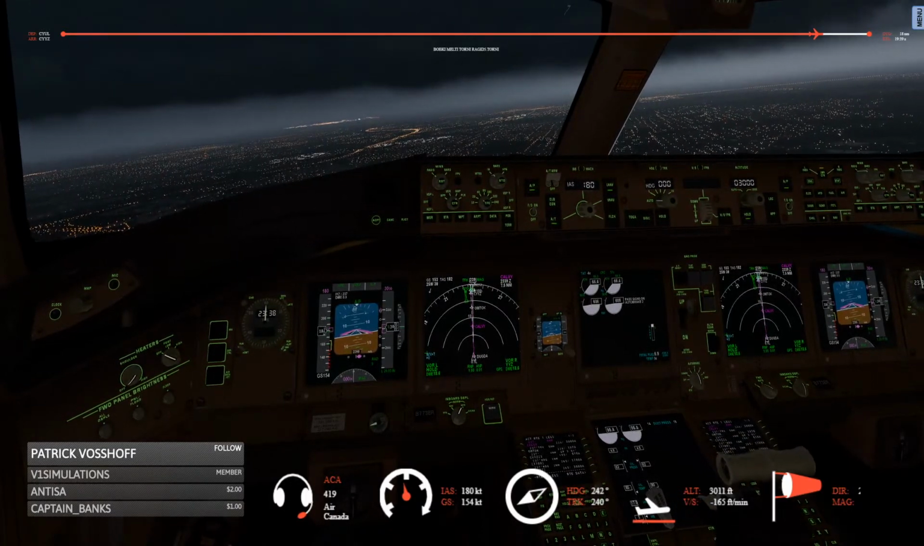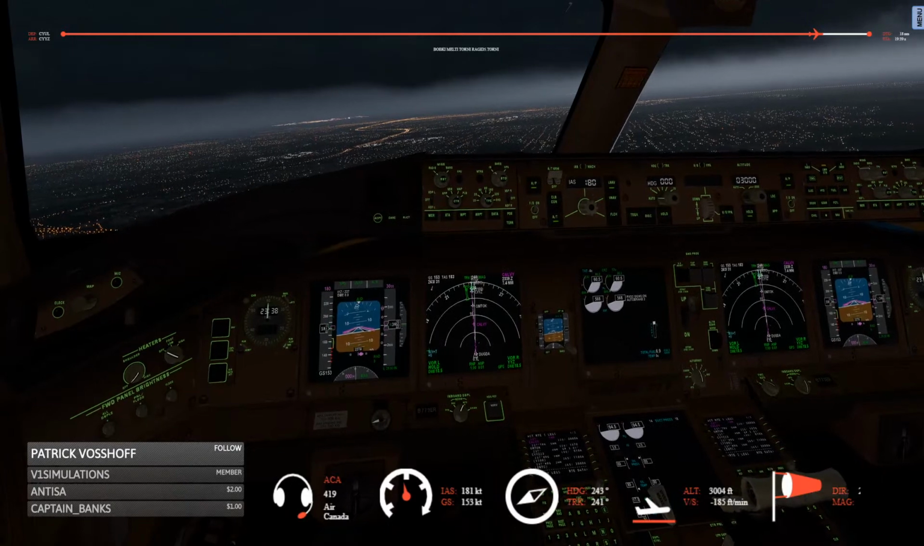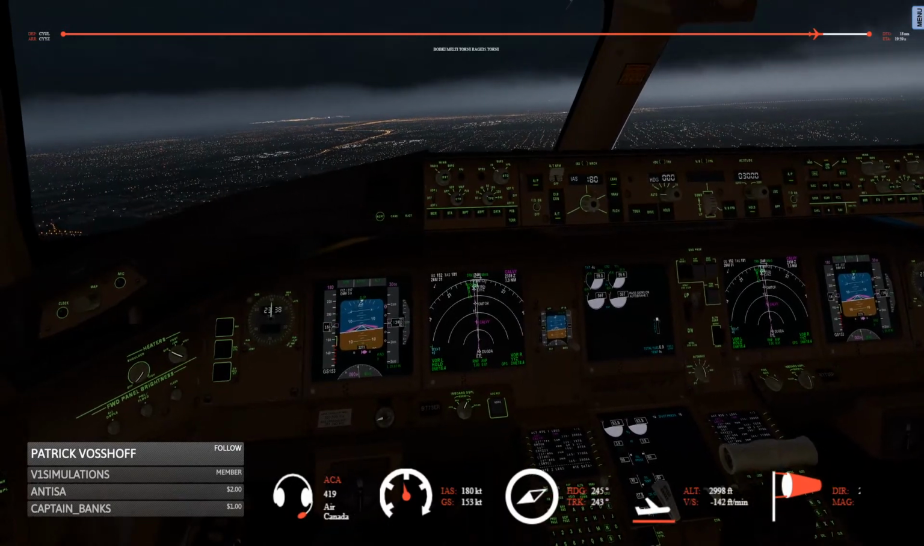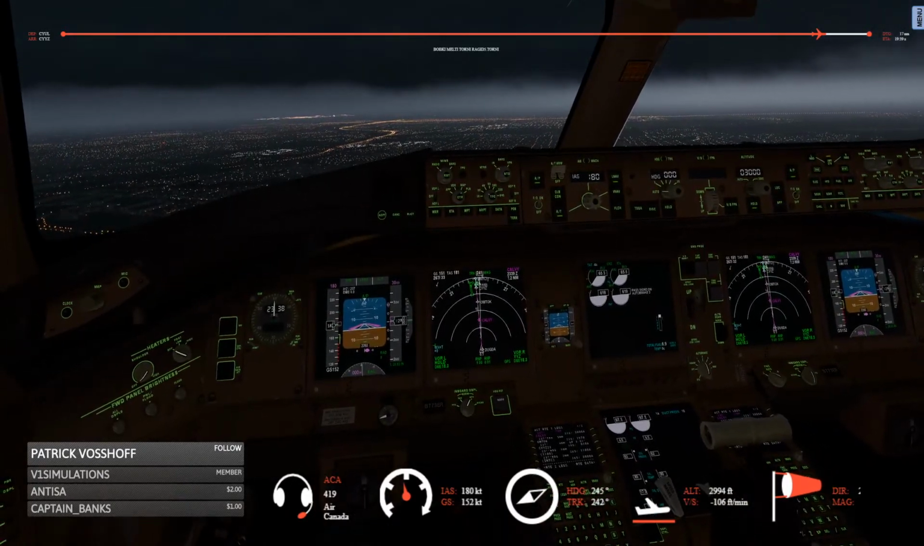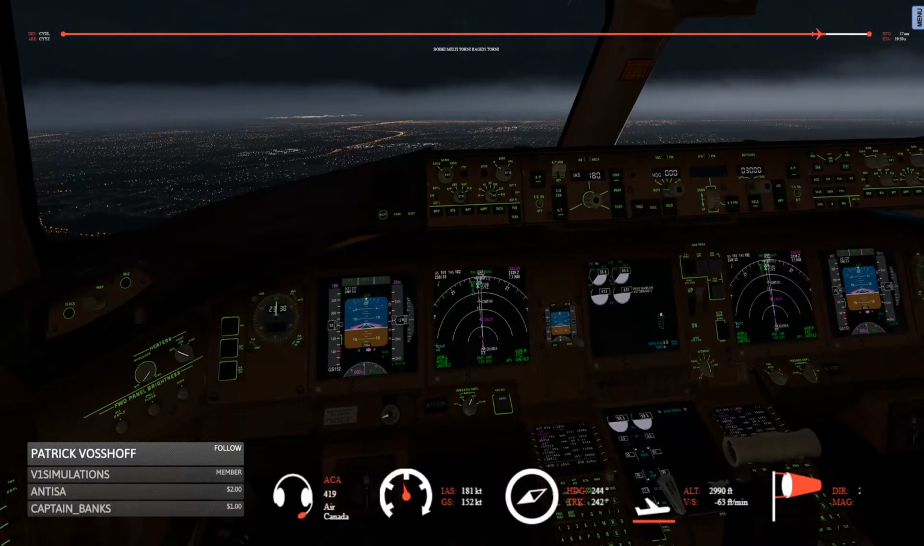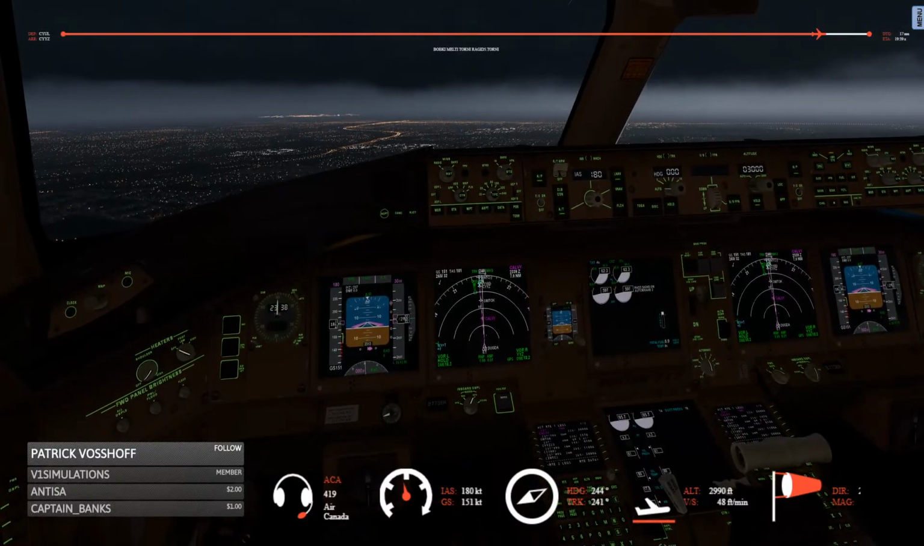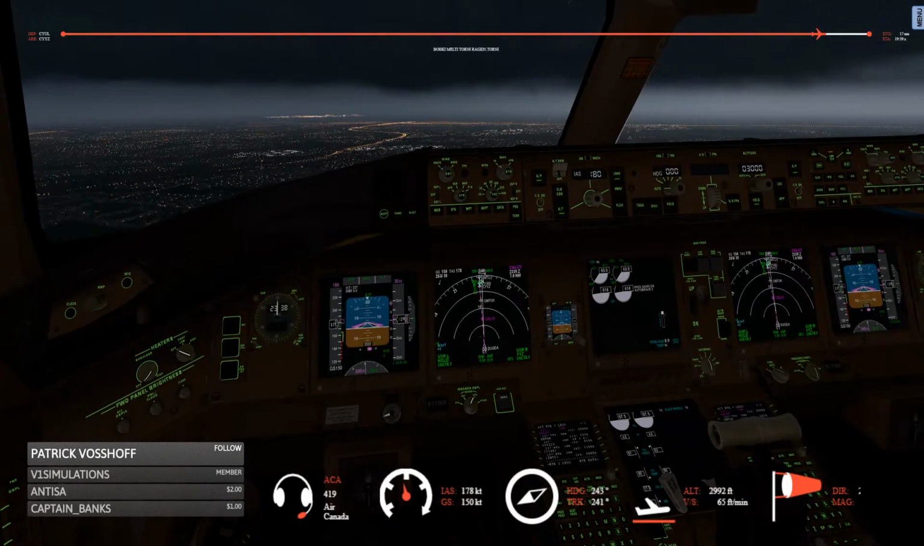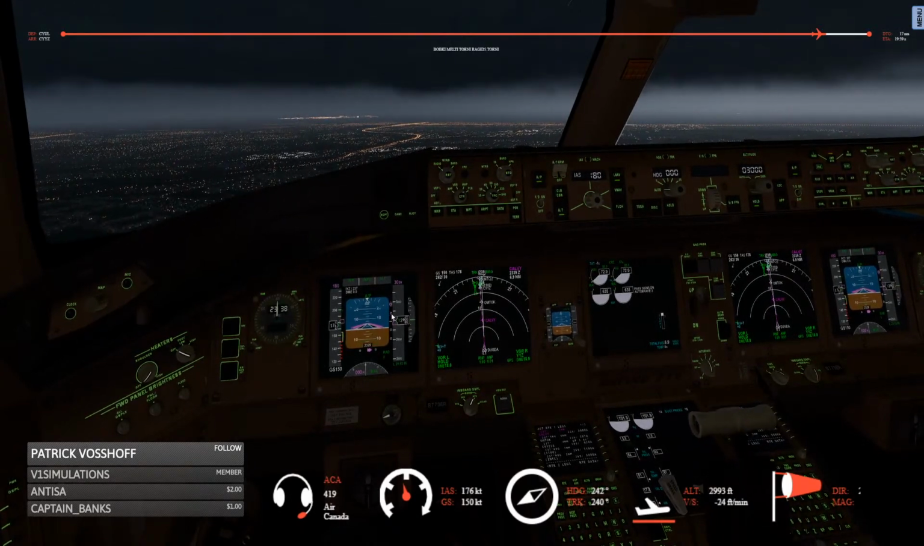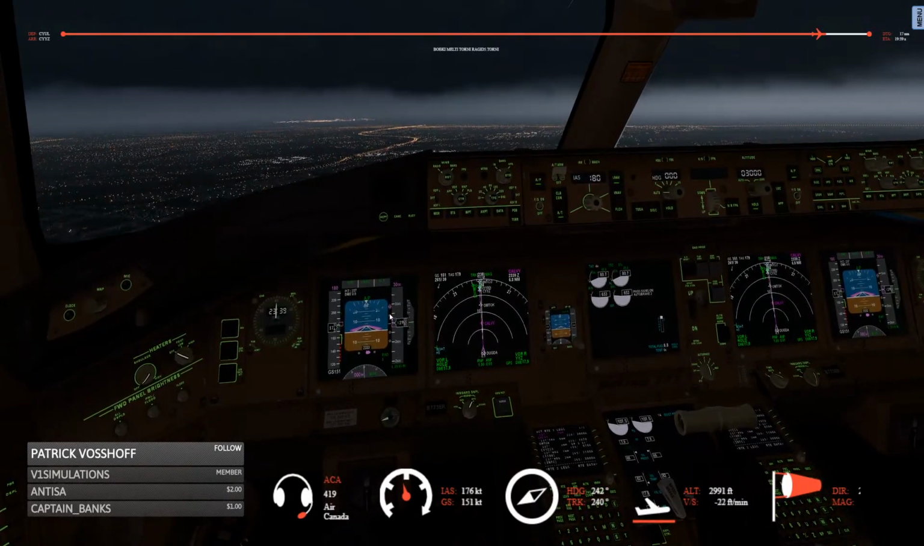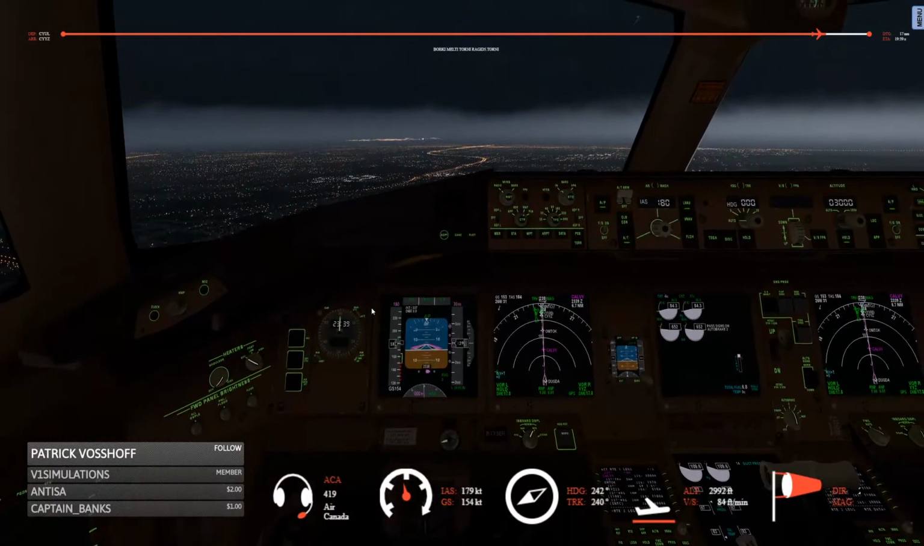And we're going to maintain 180 knots at 3,000 until established on the glide slope. Or actually, once we see this dot start moving, we're going to start reducing our speed. But we are looking good for now.